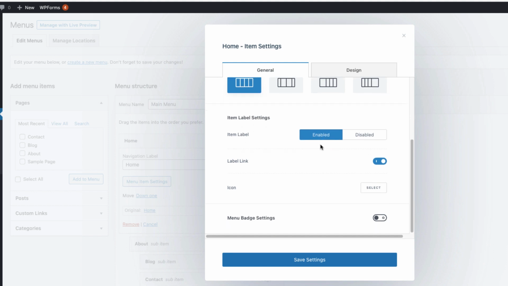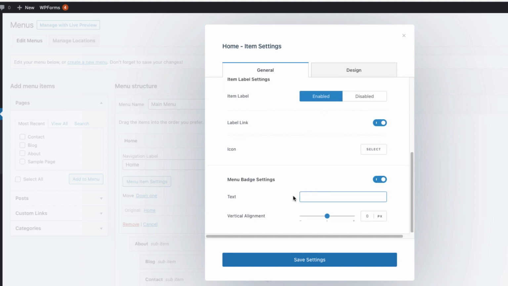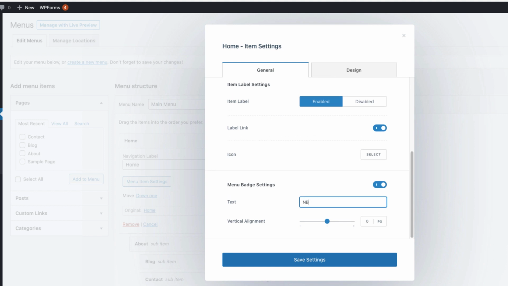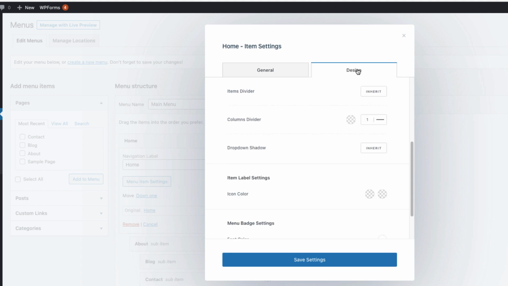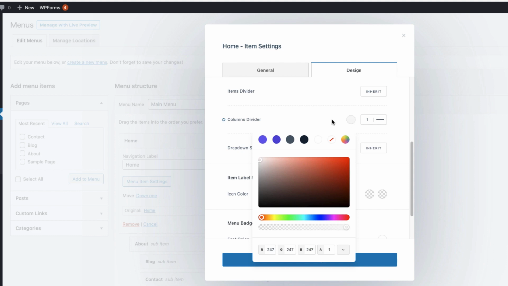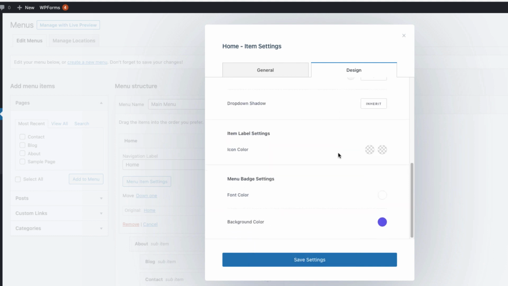Item labels are enabled and links are all working. If we are using the menu badges, then we can activate those. For this item, I'm going to add this kind of label, and I will move it up a bit, 10 pixels. Now, under the design, you can choose whether to show the column dividers, 1 pixel, a bit grayish. Item label settings, icon colors and font colors, background colors. And if everything is done, just save it.